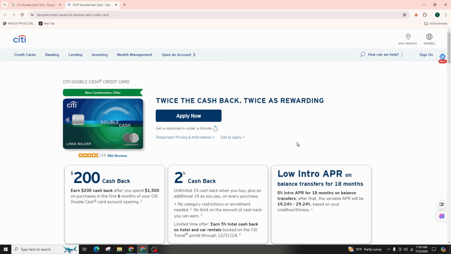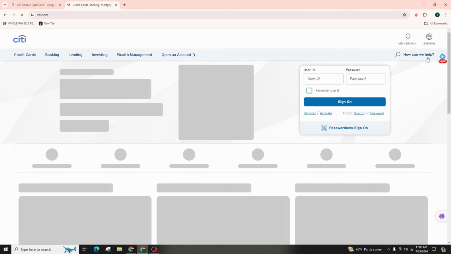begin the application process. And once you have your card, look for the Sign On option in the top right corner of the screen and click on it. This will directly take you to the login page.